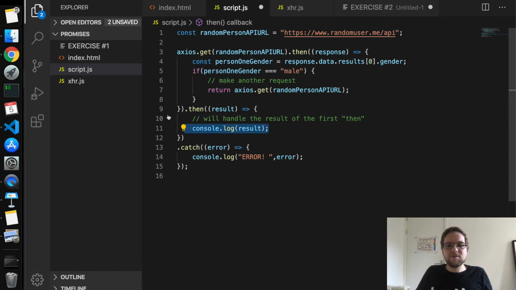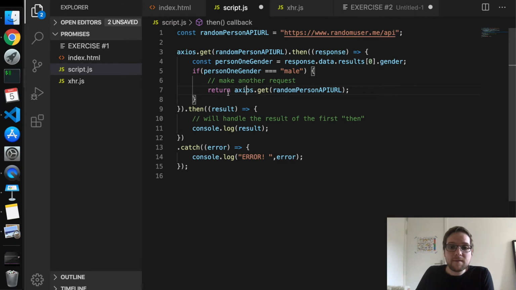And now I want to show you the example here in this code between getting male and getting female. So if you're getting male, we're making another call here, and once the second call returns, we're coming to the handle. So what happens if it's a female? If it's a female, we will immediately get to this then, because we're not returning anything.